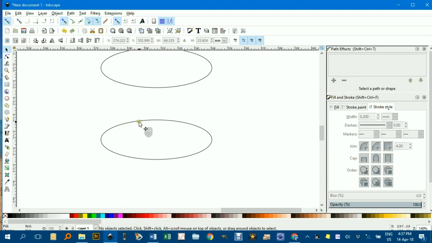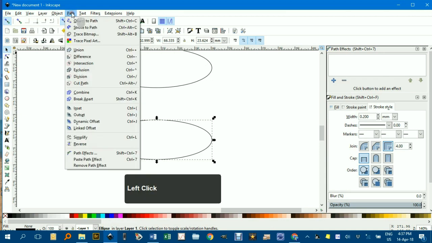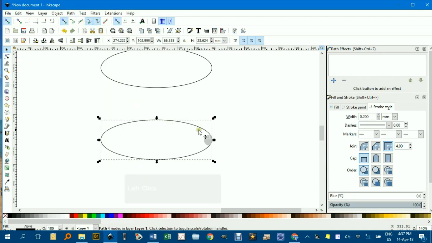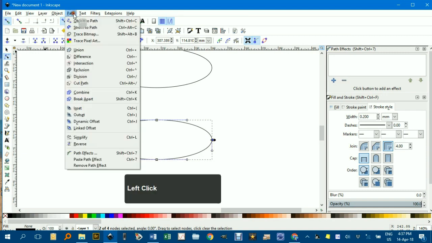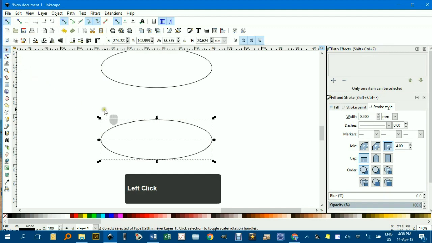Now I might break this cylinder in half, but first I'll convert it to a path to do that. Path, Object to Path, then N for the node tool, and I'll select these two nodes and break the ellipse at those two points. And just to make sure, I'll go Path, Break Apart. Select tool, and I'll delete the back section.